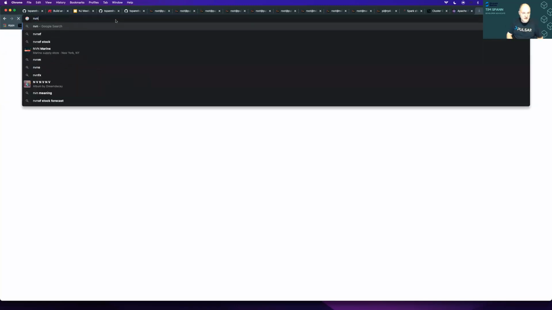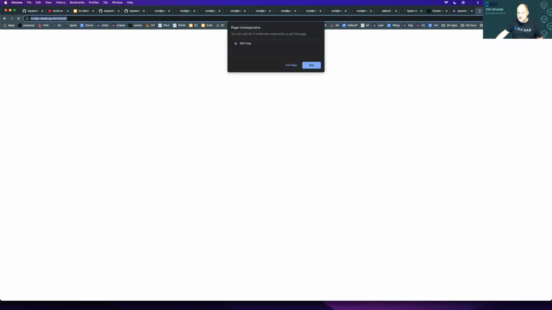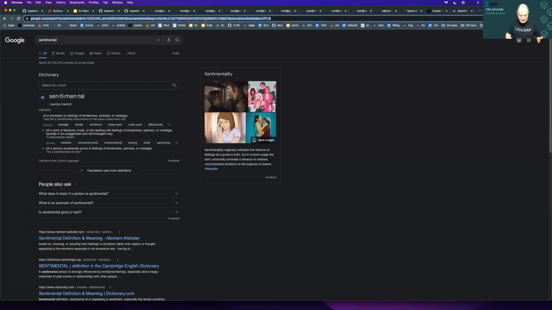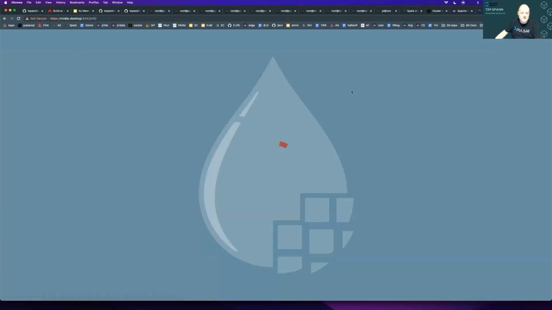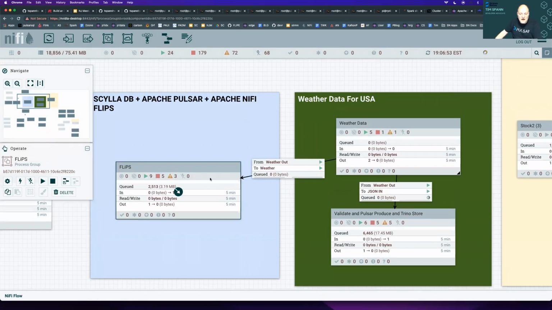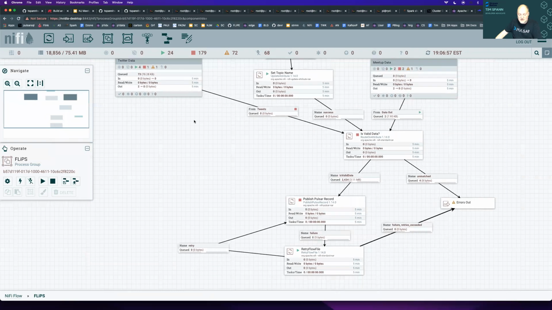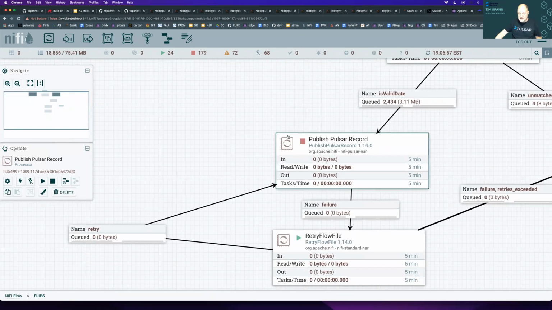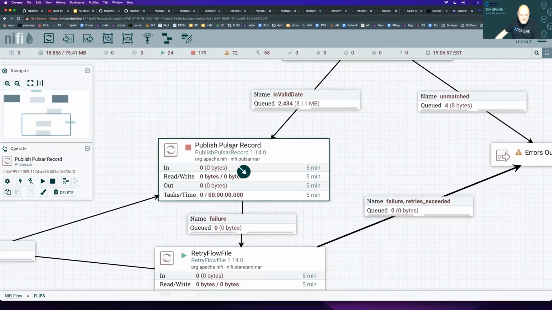Hopefully I didn't lose my connection. Yeah, Nifi likes to time people out for security purposes, which is nice. But if you're not concerned with security, it's kind of a pain that things time out. Lots of different ways to connect to Pulsar. Let's zoom in here. Nifi's got its own built-in zoom, which is nice.